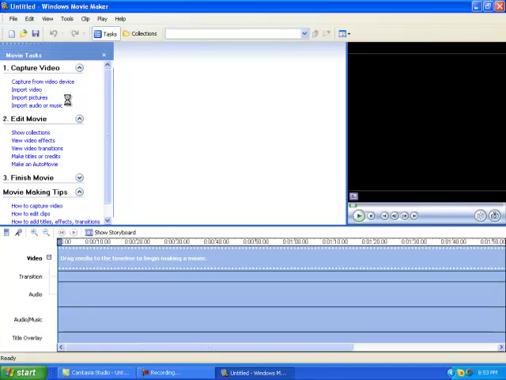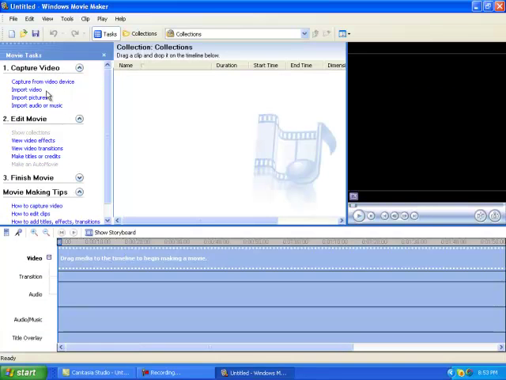Up here, you'll see where it says Capture Video. There's also a thing for importing pictures and importing audio or music. Once you have your pictures and your audio recorded, and they're both in your student drive, you can start this part of the project.